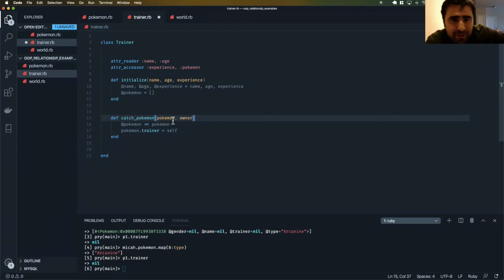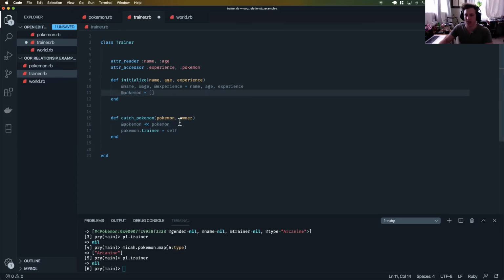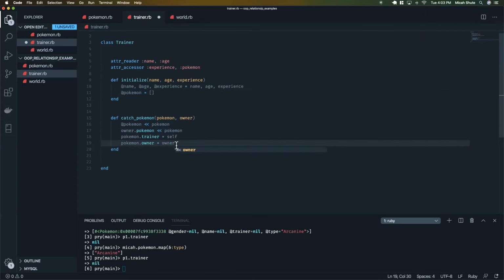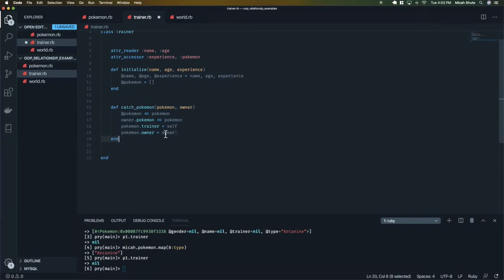Do I shovel Pokemon inside owner as well, or just shovel? Yep. If our owner also had Pokemon, I'm not going to draw it all out because I want to do more in this example, but it would just be like owner.pokemon shovel pokemon, and then pokemon.owner is owner. That'd probably be a good example if we tried to trade the Pokemon, right?